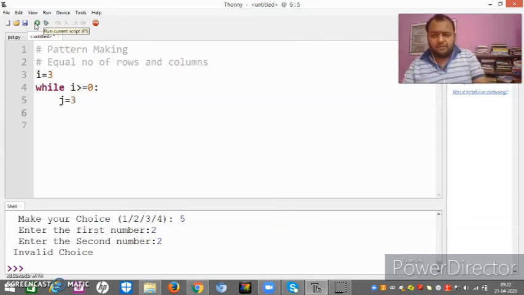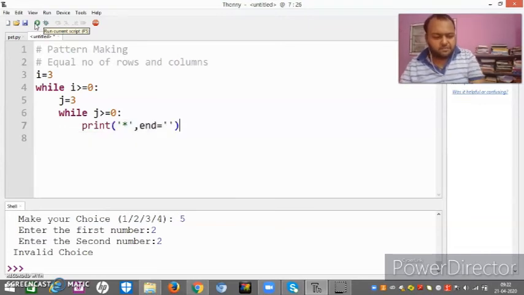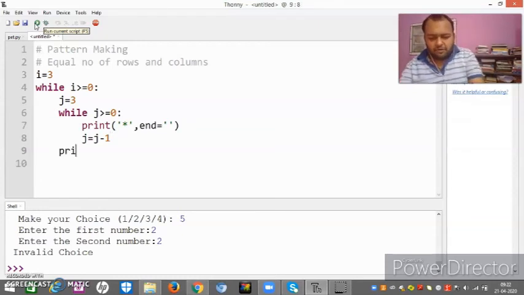The same value I will take, j is equal to 3. Now again check whether the value of j is greater than or equal to 0. Now what I have to print, suppose I want to print star, comma, horizontally, I will give the separator as spaces. Now I have to decrease the value of j so that it will become less than 0 and my loop will end. Then print spaces, and I also have to decrease i, i minus 1.